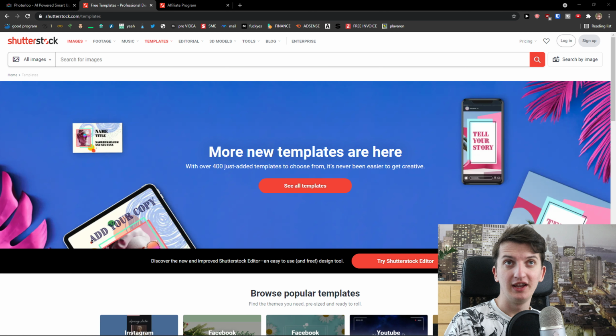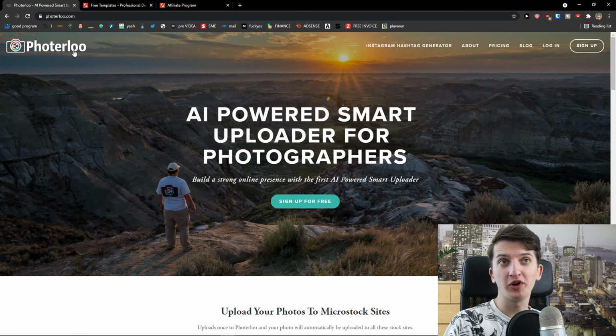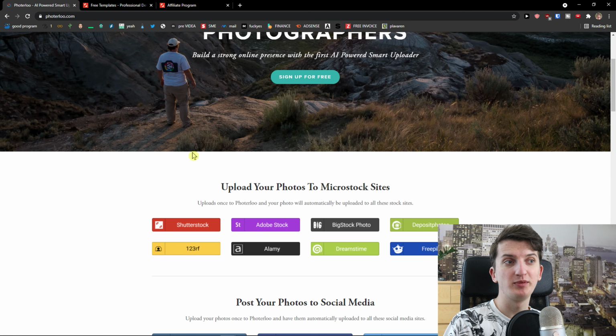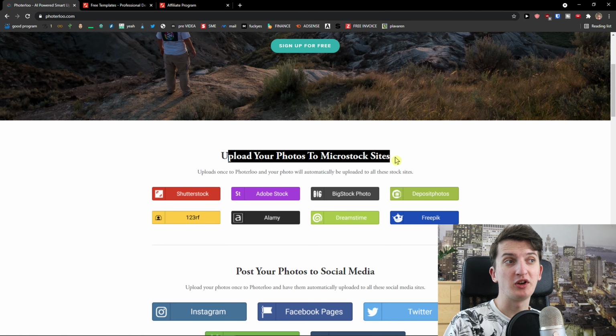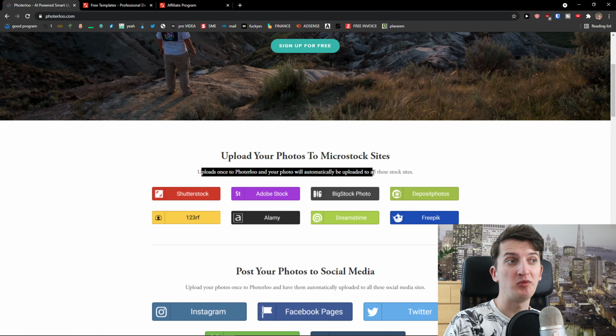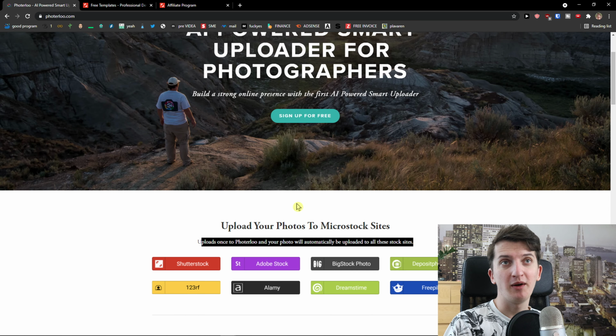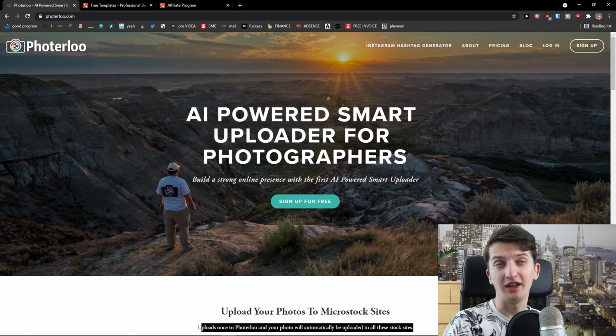Before we start, what you should definitely use is a program called PhotoLaw, which helps you upload your photos to microstock sites. Upload once to PhotoLaw and your photo will automatically be uploaded to all these stock sites, with Adobe Stock, Shutterstock, and also the others. This is a really great way to optimize your time, and I definitely recommend it.